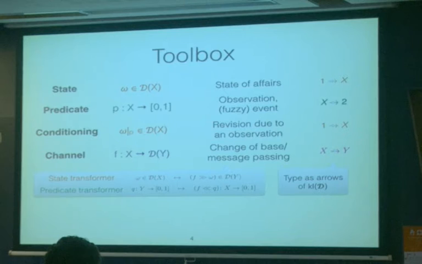For instance, you can define what it means, the validity of a predicate in a state, simply as the composition of that state with that predicate. Of course, this only makes sense if the predicate and the state are on the same sample set X. And this altogether will select a value between 0 and 1. So this is the validity, for instance. So this is what we're going to use to model inference in a Bayesian network.